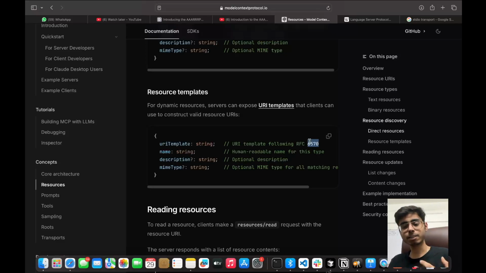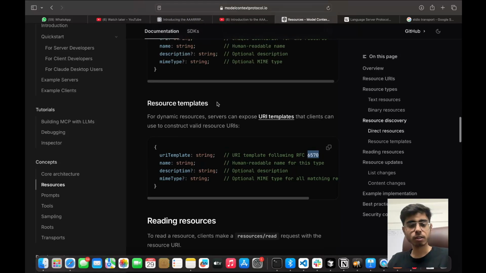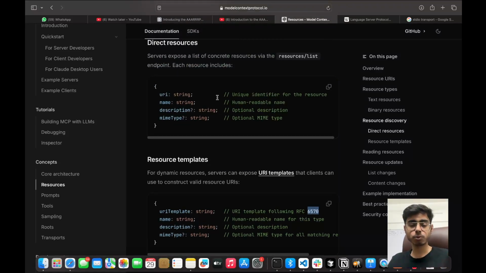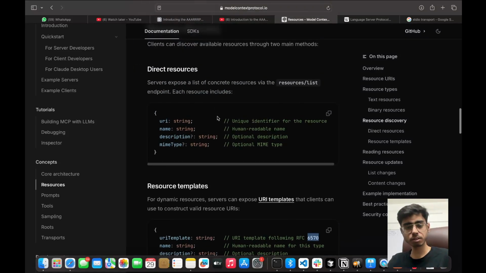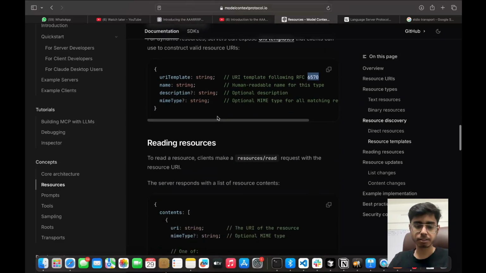As I'll be exploring more in the coming days, I will be making more content or LinkedIn posts around this stuff. Okay. Name, description, and the MIME type. So there are two ways of exposing your resources. One is direct resources and another can be resource templates.